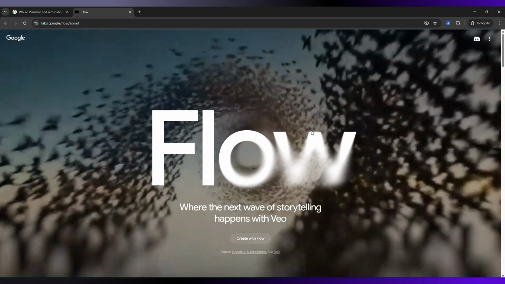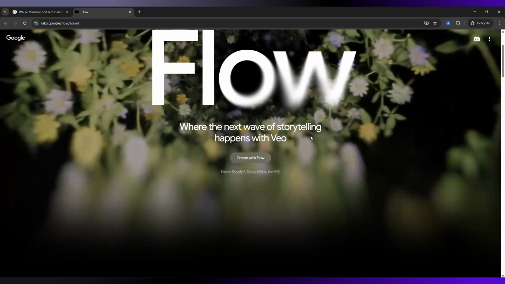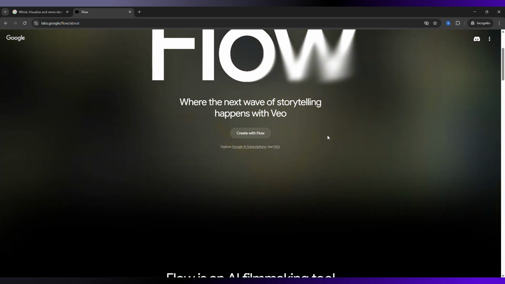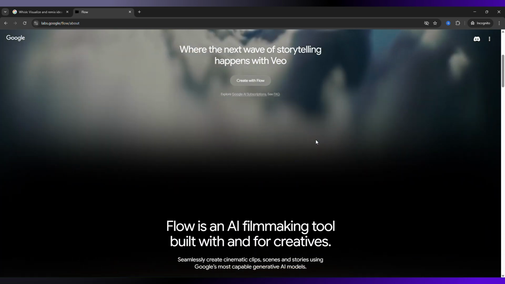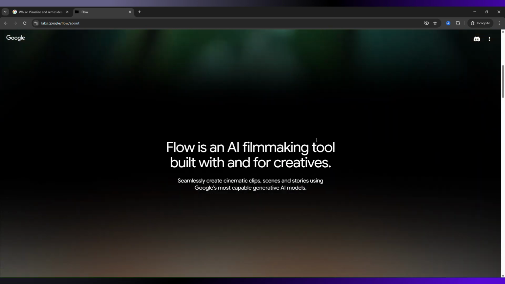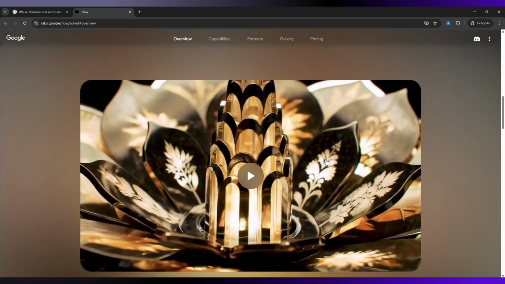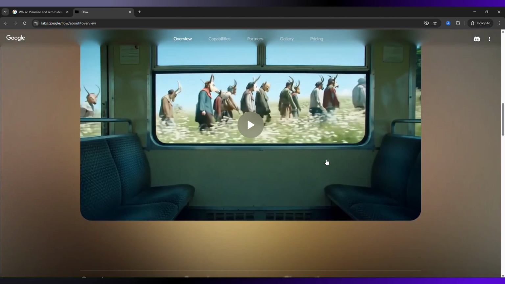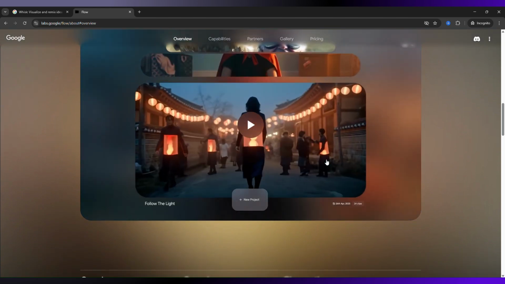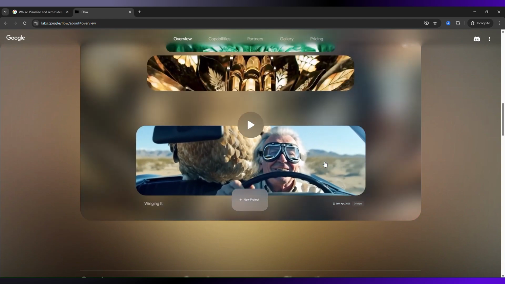Flow is Google's AI-driven video creation and editing tool, designed to let you generate cinematic clips from prompts and stitch them into stories. It integrates advanced tools like Veo and Imagen to build scenes, make short videos, control camera motion and transitions, and craft cinematic content without traditional filming.